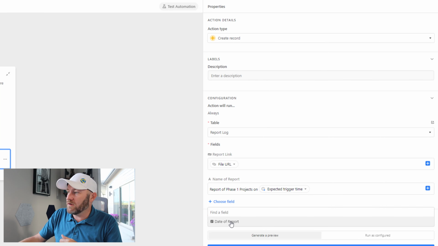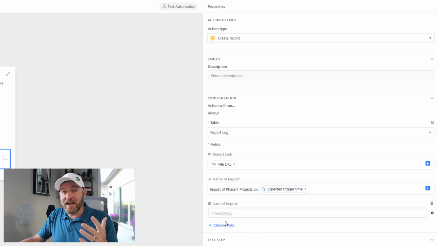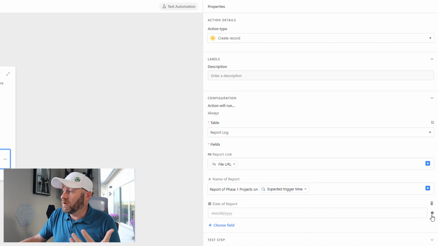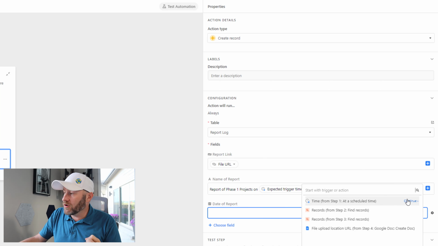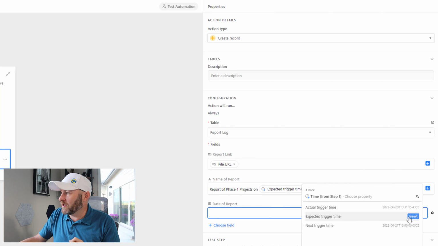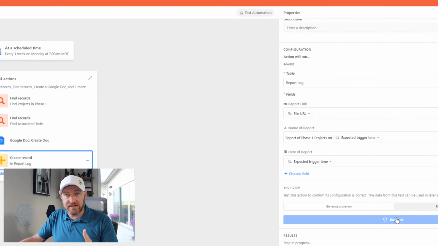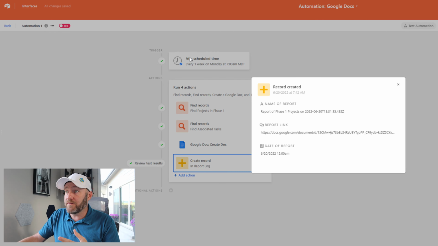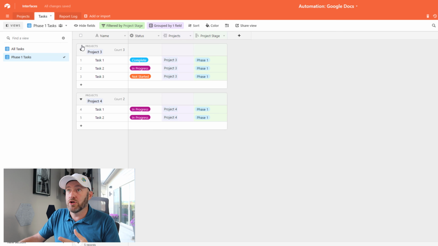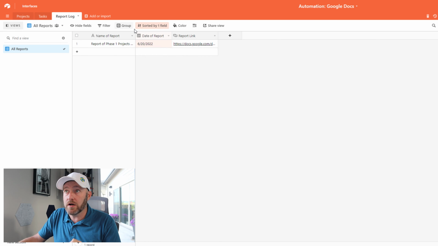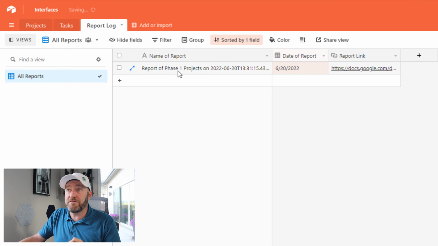And the last field here is going to be the date of the report. I can access this by going to dynamic here and saying I want the trigger expected runtime. Let's go ahead and bring that in, and let's run this as configured. Let's run a test here, and we'll pop out of our automation and take a look at what was created in our report log. So I get this report of phase 1 projects on this particular date time.